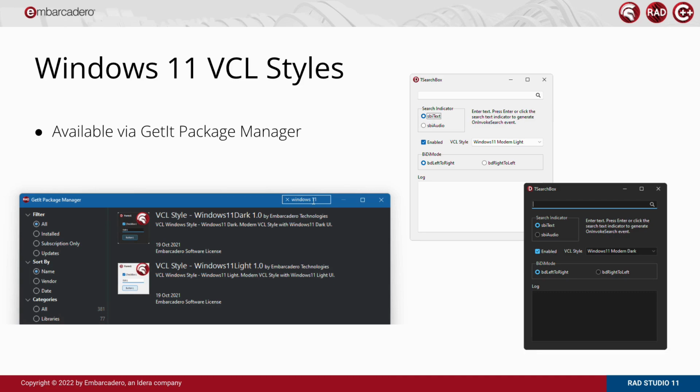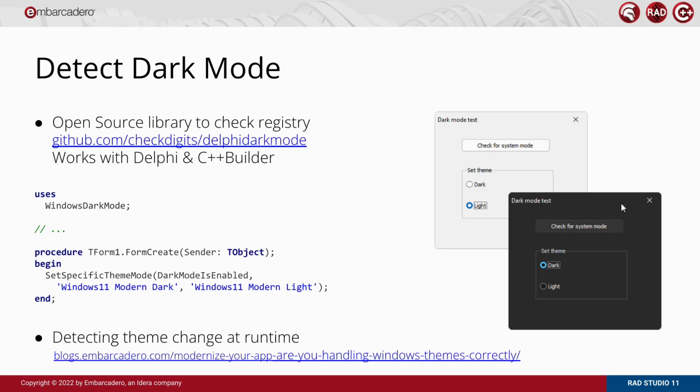Now, Delphi and C++ Builder do include the new Windows 11 VCL styles that are available via GetIt Package Manager, and they have a light mode and a dark mode, which you can see there: Windows 11 Modern Light and Windows 11 Modern Dark.